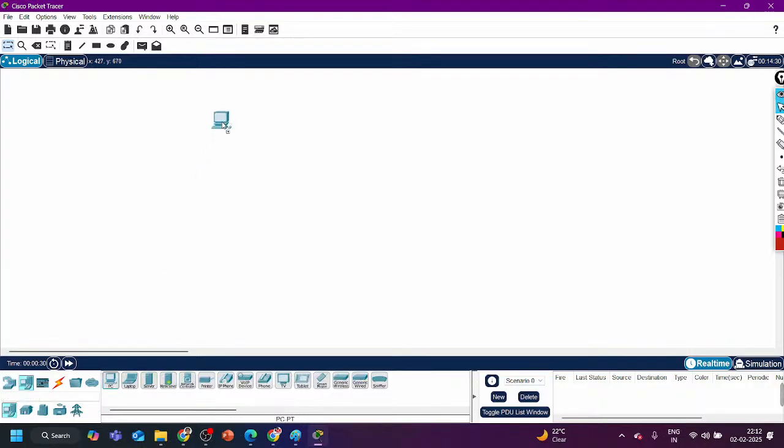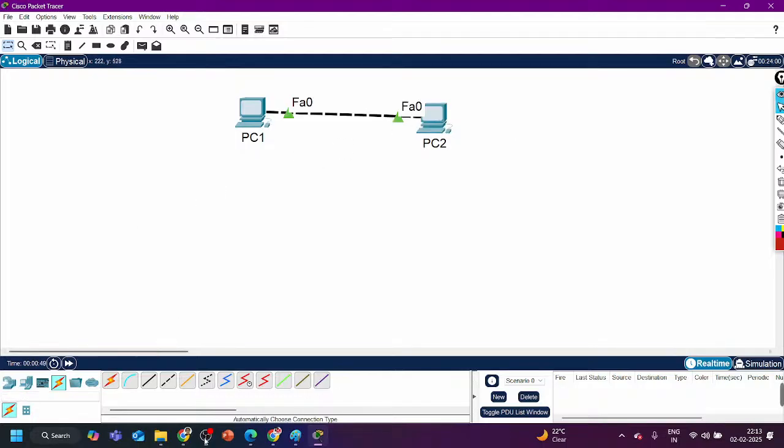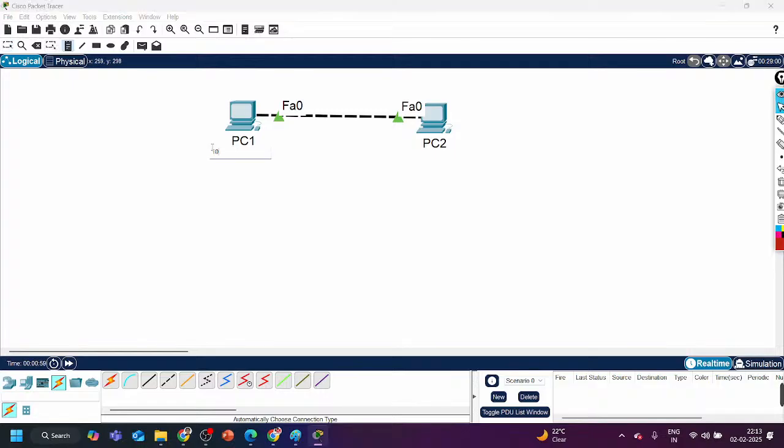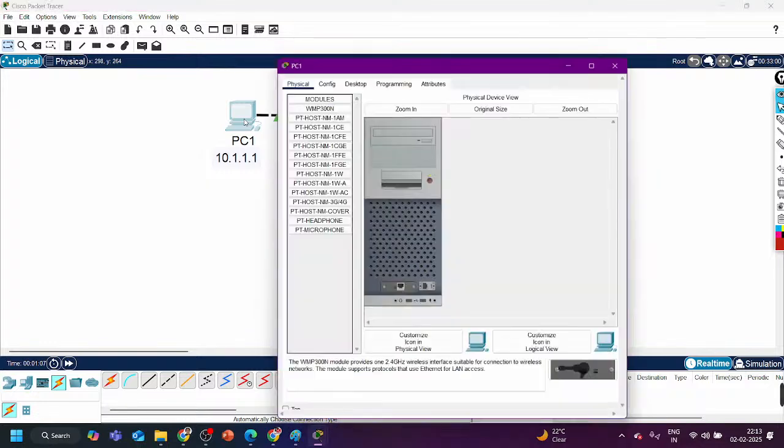In Packet Tracer, I can connect these devices. Anyone who doesn't know how to use Packet Tracer, you can let me know. We'll take a session on it. Here I am going to configure IP 10.1.1.1. Let me configure the IP.